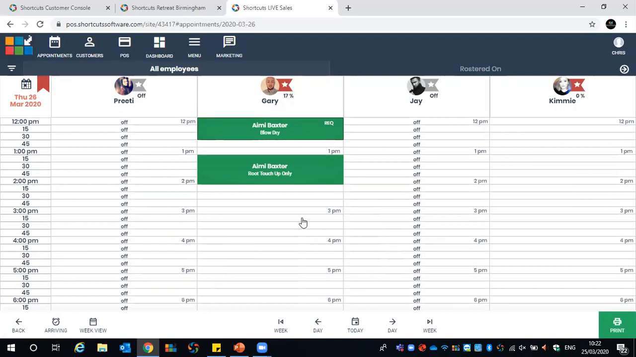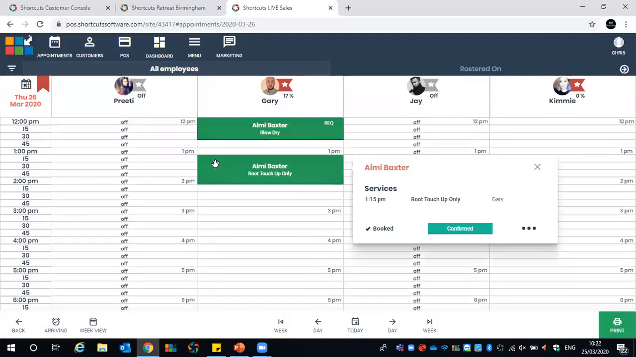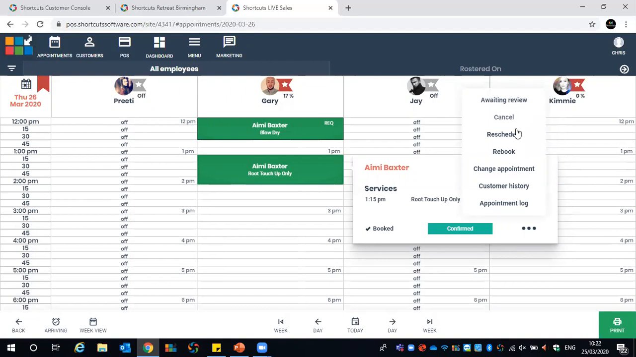Now, if we wish to arrive or delete, it's exactly the same way as before. We're going to tap onto it, click the 3 dots. We can arrive if we're on the correct day. We can cancel, rebook, change appointment. Now, down here, you will see this is the customer history. This is where any notes or visit service history notes will appear. Okay, you can also update those as well.